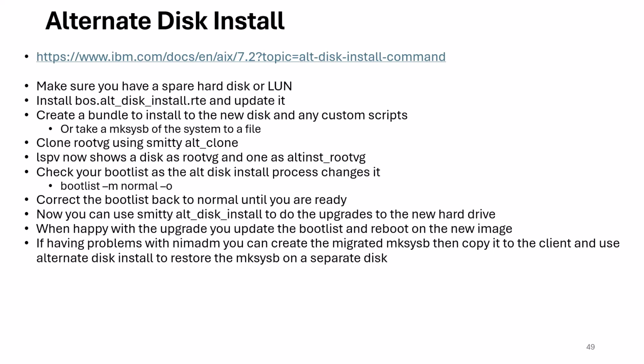And if you're having problems with NIMADM, you can actually create the migrated mksysb and then copy it to the client and restore it on a separate disk. So you do have a lot of options and a lot of freedom when you're using NIMADM, alt disk install, and SMIT nim_alt_clone.